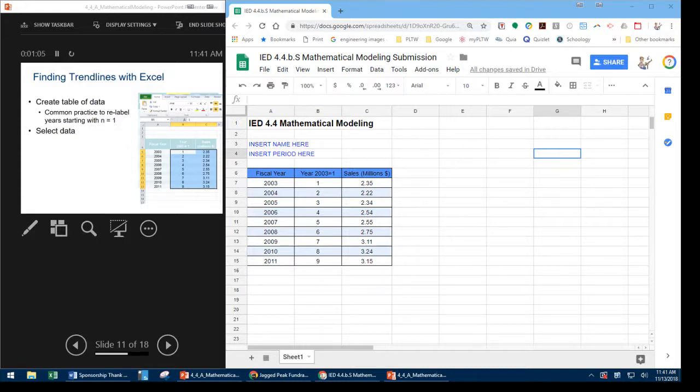This is IED 4.4 Mathematic Modeling. As you follow along with the presentation, you'll need to fill in some data here in Google Sheets. The presentation talks about using Excel. We are going to be using Google Sheets to complete this task.